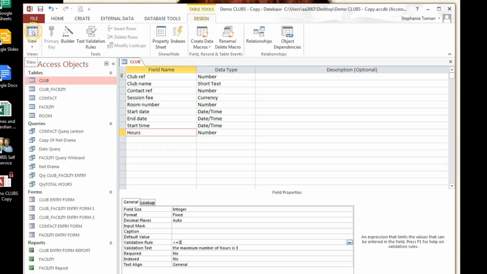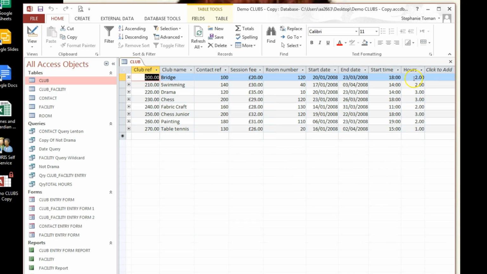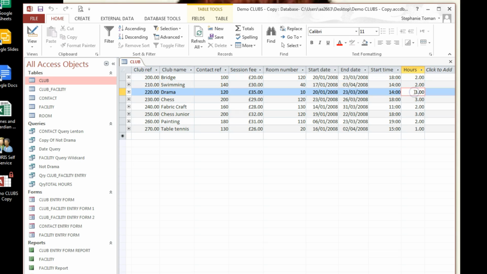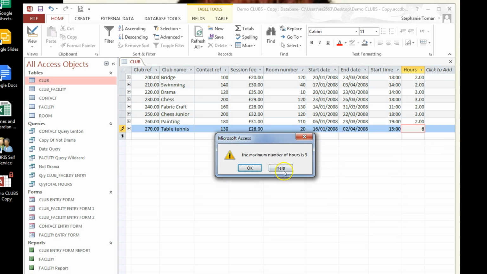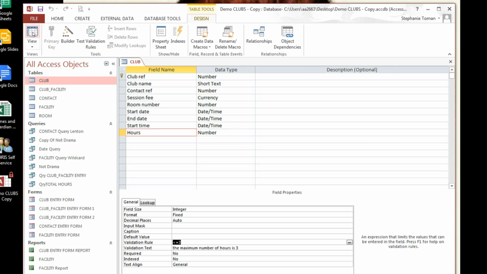So we look to the front end onto the datasheet view, and it always asks us to save. And you can see that in here, the highest amount of hours are 3. So that means that you can't input any more than 3. So if I went like that and I tried to put 6 in and enter, then this message comes up, and it's this message. If it gets stuck into that 6, I'll just undo, and it goes back to what it was. And then I can go back into the back end, the design view, and you can see that that message that came up on the front is actually the message that I typed in there.